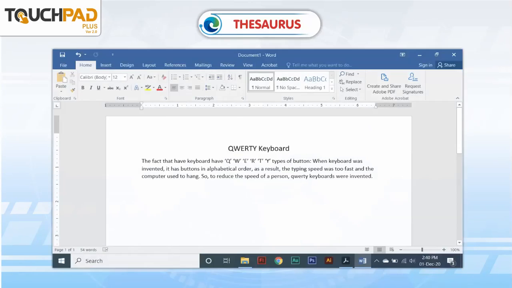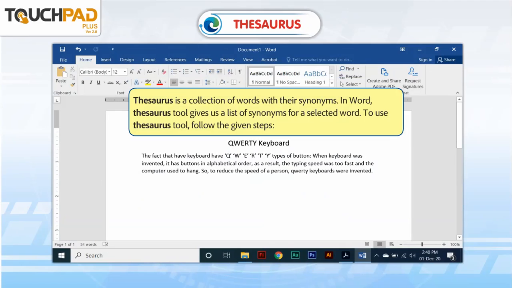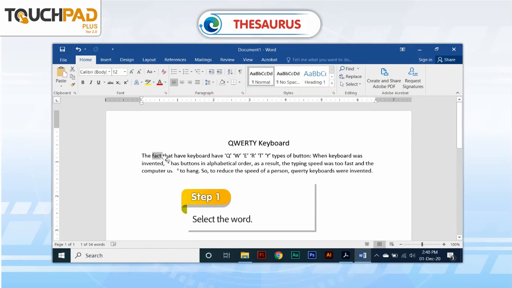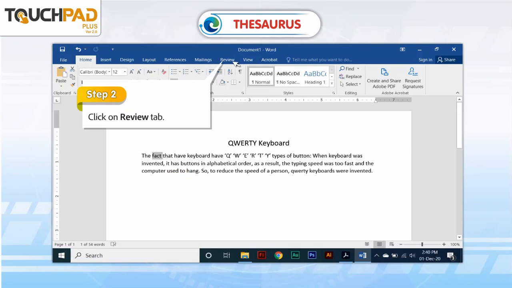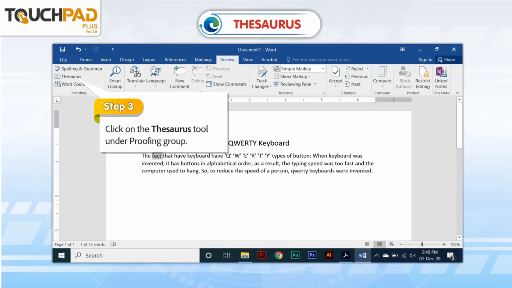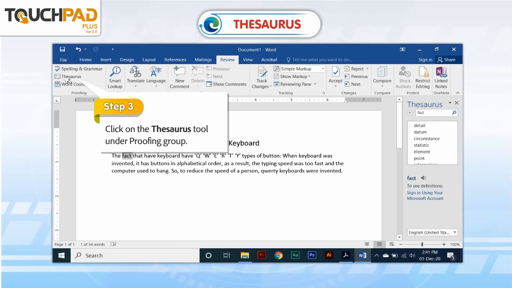Thesaurus. Thesaurus is a collection of words with their synonyms. In Word, Thesaurus tool gives us a list of synonyms for a selected word. To use Thesaurus tool, follow the given steps. Step 1. Select the word. Step 2. Click on Review tab. Step 3. Click on the Thesaurus tool under Proofing group.